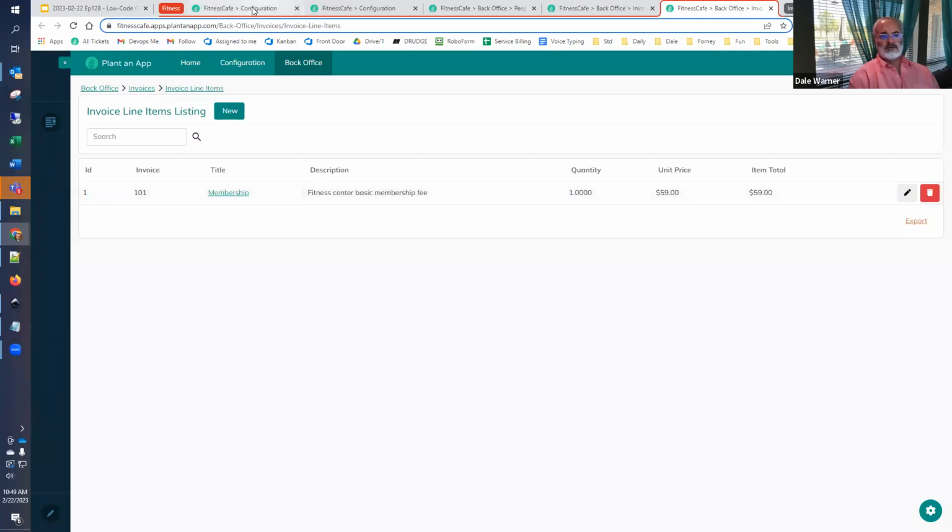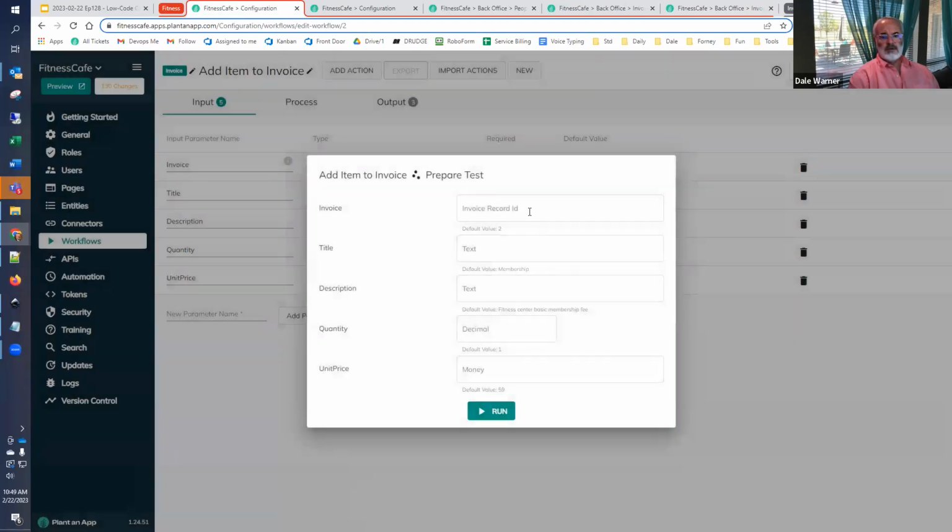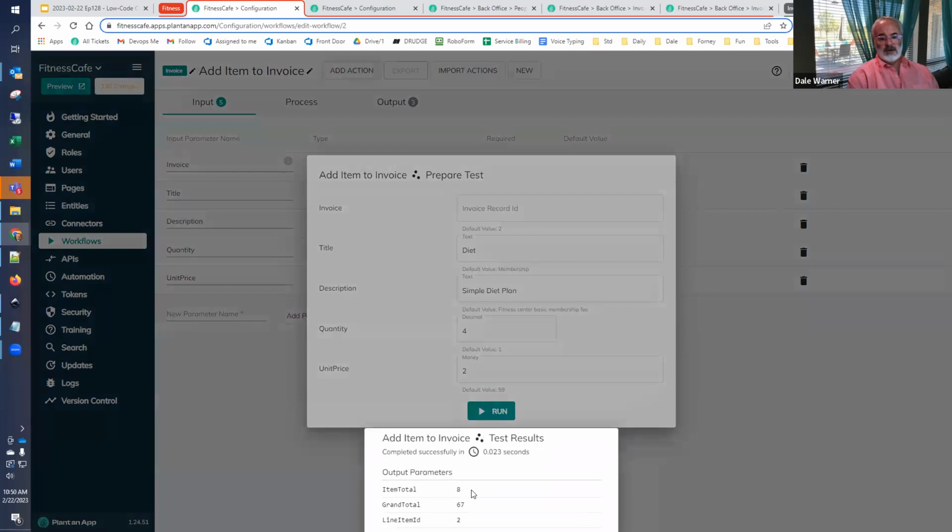Let's try another. So this time we're going to keep some of these same defaults, but instead of saying membership, maybe this is a diet plan. And let's say it's a weekly fee, so we'll say 4 times $2 a week. And so this should give us $8 more on. We run it, we had $8 more on, the new grand total was 67. And we have a new ID.